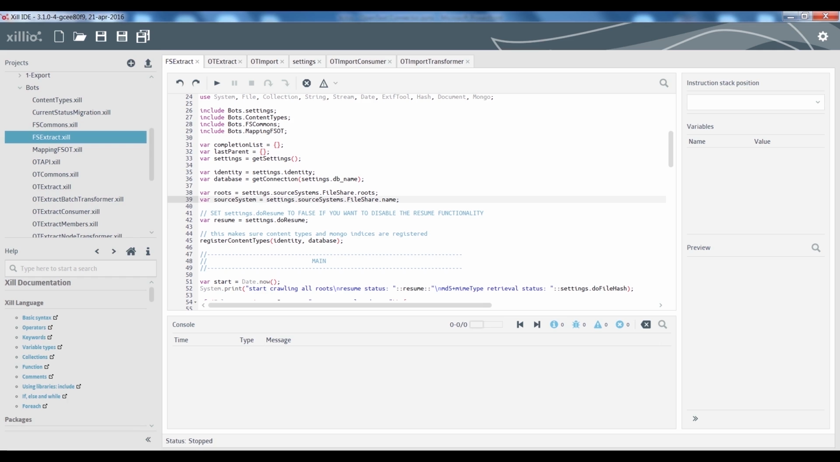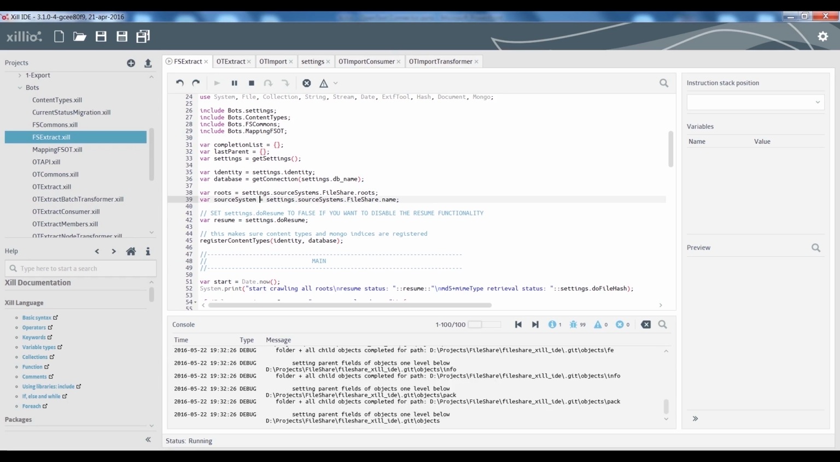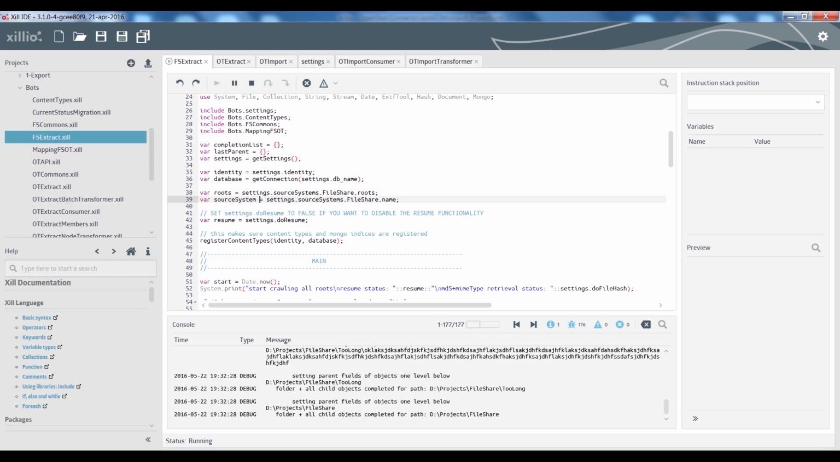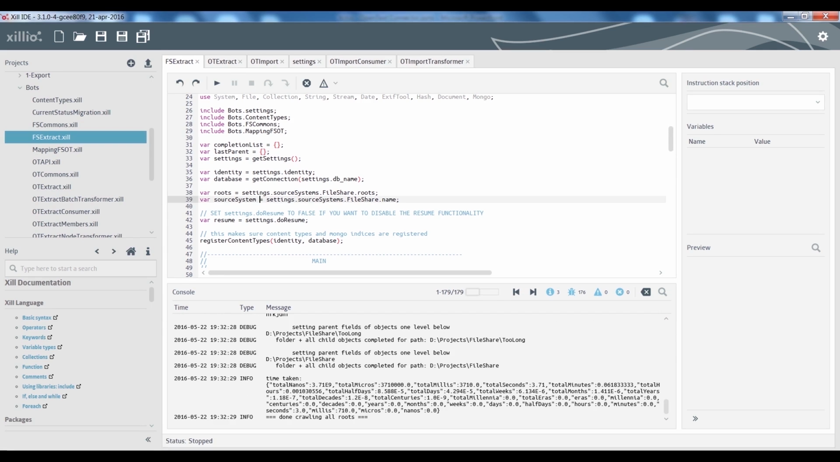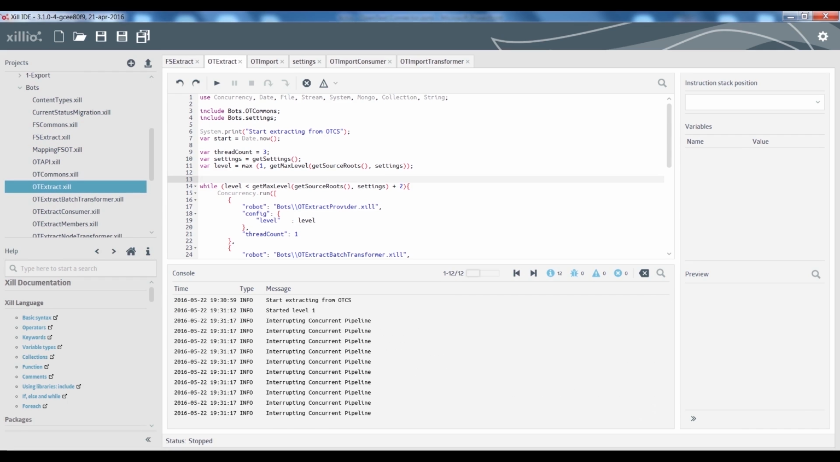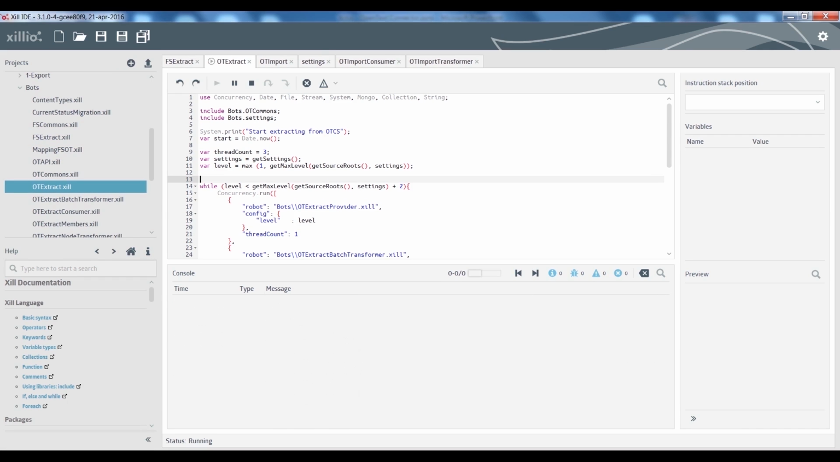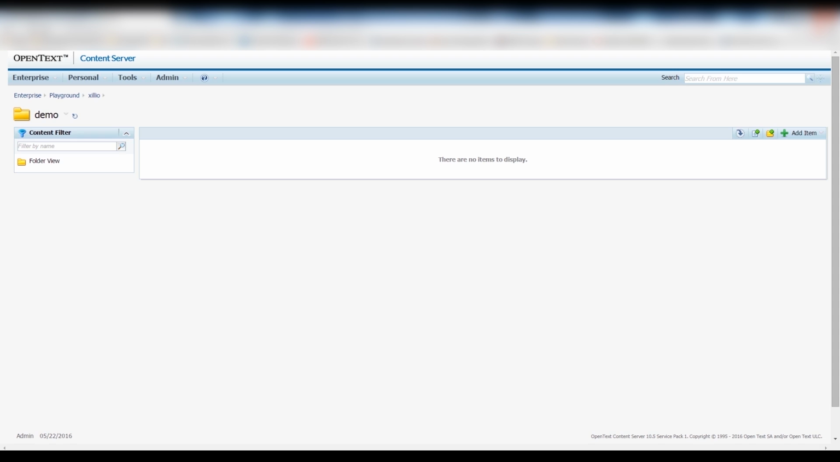I would like to start by showing you the tools that we are using for the migration. What you see here is the Xillio IDE where we have built our scripts, and I will start using it already to run our first export, the export from the file share. Once the first export is ready, we can continue the second one, the export from the OpenText Content Server. Except for the Xillio IDE, access to the OpenText Content Server is of course required.